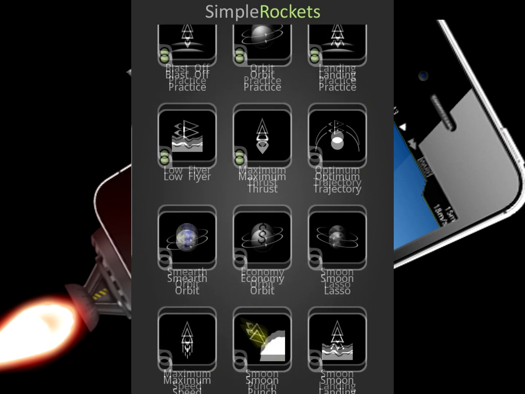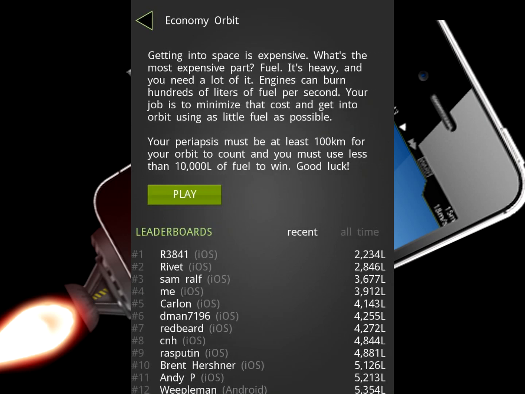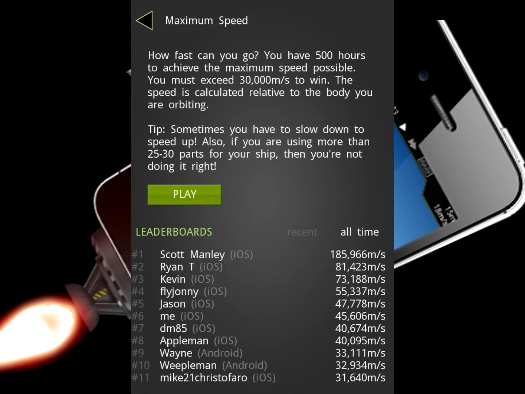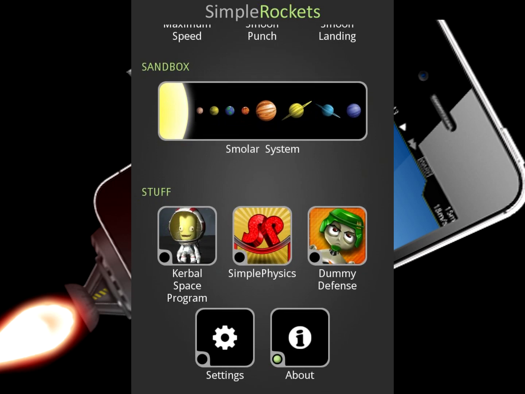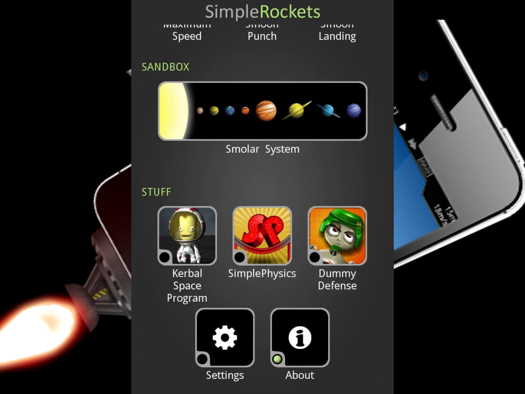Maximum thrust. There's all these challenges you can do, and for example, the economy orbit, you're trying to get into orbit using the least amount of fuel. It keeps all-time high scores, and there's me there. Maximum speed. Yeah, I think I did pretty good there. That's twice as fast as the next person in the list. And if you have any doubt how much this owes to Kerbal Space Program, it pretty much advertises Kerbal Space Program, despite being completely unaffiliated with it.